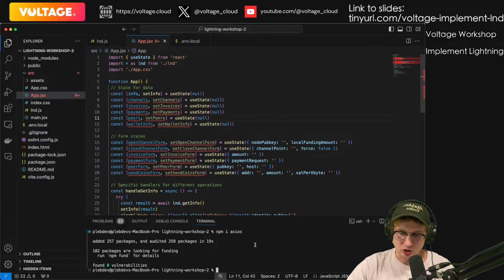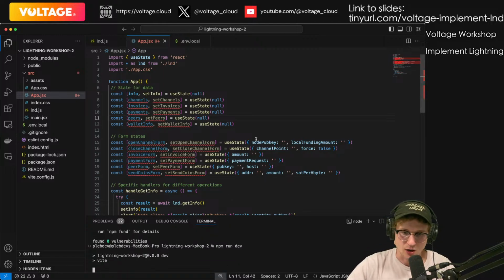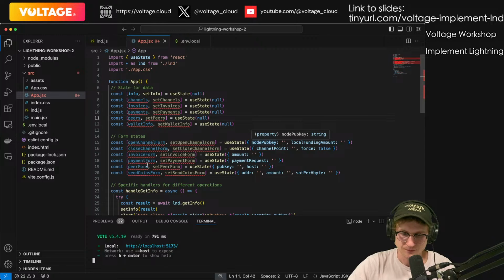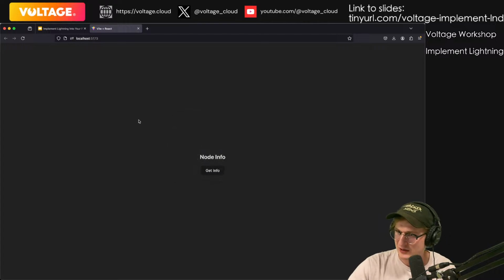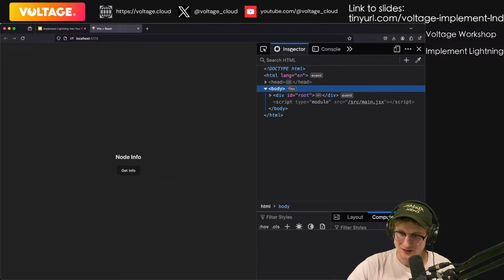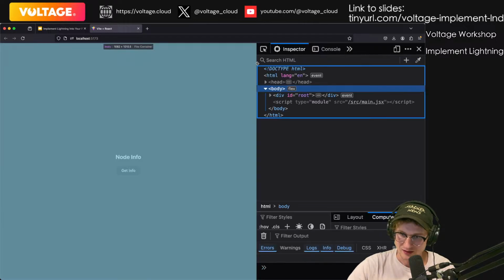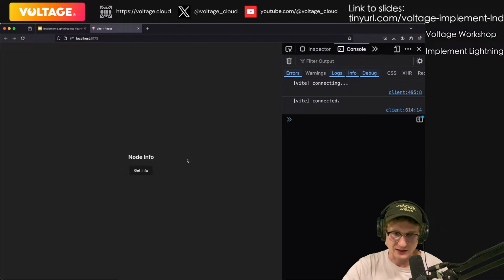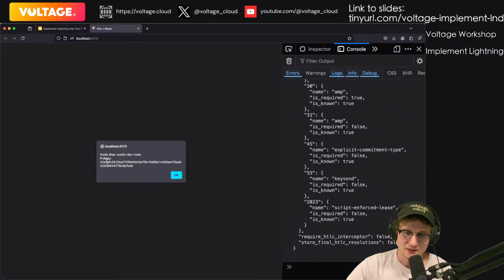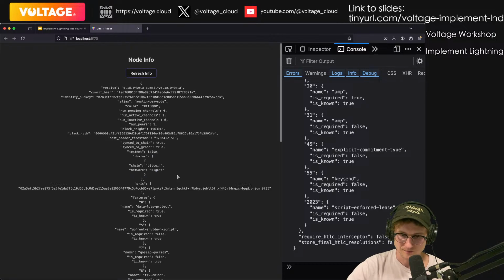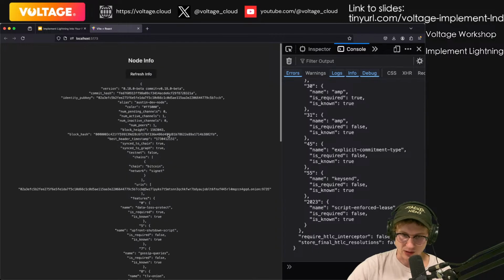So now at this point, we should be able to npm run dev and start our app. Let's see if it works. Okay, it's beautiful. You can see we made a dark mode by default. But let's go ahead and open up the console here so we can see how things are going. And let's hit our first method. Let's see how it goes. Okay, I get an alert: node alias Austin dev node. Here's my pub key. And then it's just going to dump all this info down here.